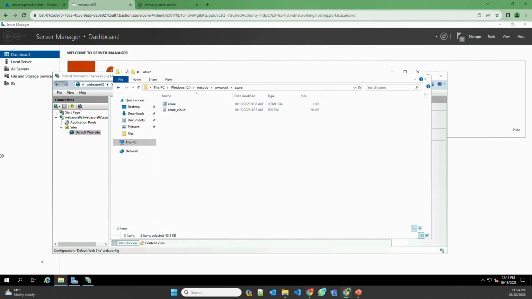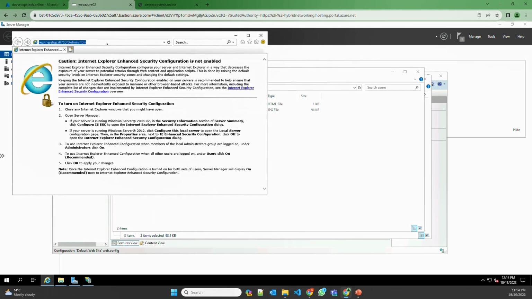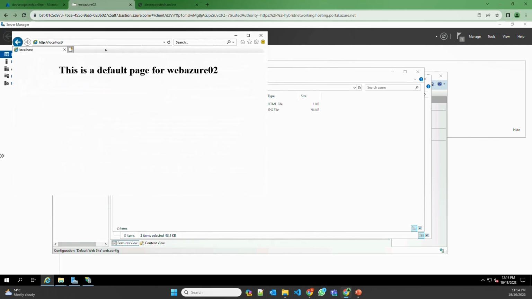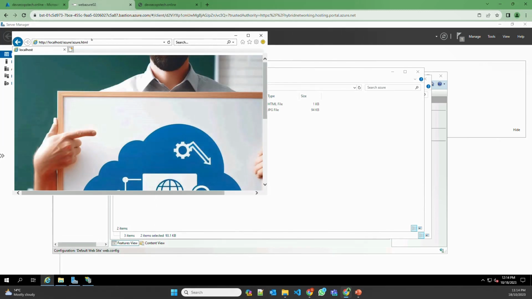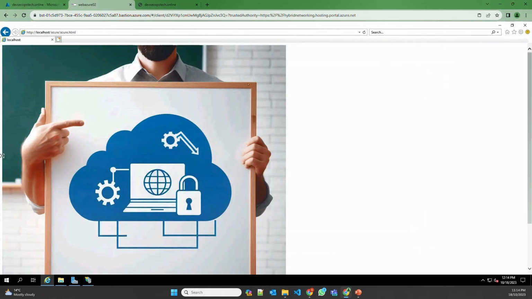And let's check in the local web browser if the new setting is working or not. If we go to the localhost, it'll show the default page. But if we type the path azure.html, it shows the new web page. So that's good. And for saving time, I have already set this up in Web Azure 01 and Web AWS 01. So now we are ready to make changes in Application Gateway.